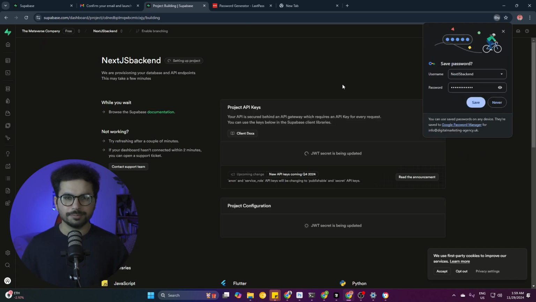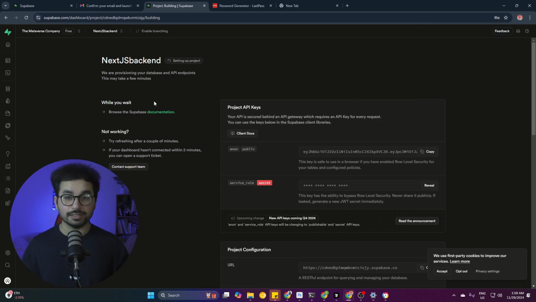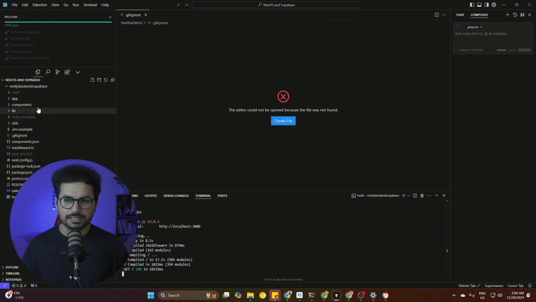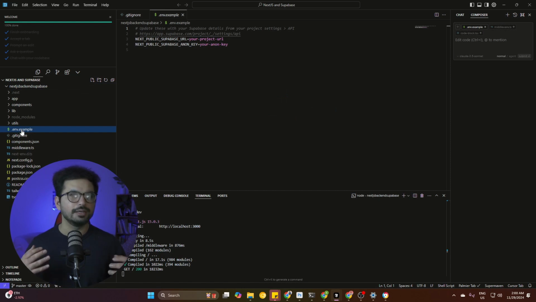As soon as it is done, it will set up your project for you in a minute. Let me first go back to my project in Cursor, and you see in here there is a .env.example file. These are environment variables.